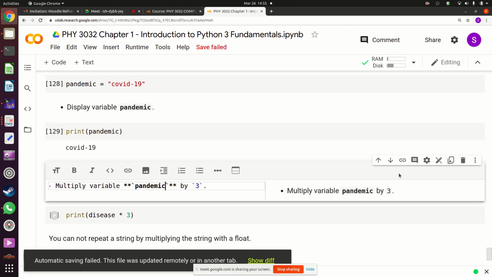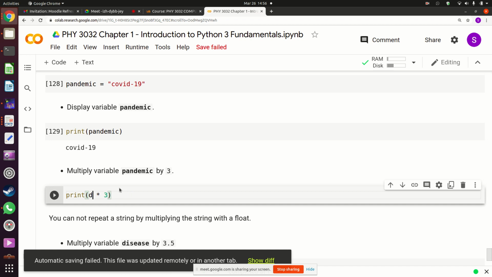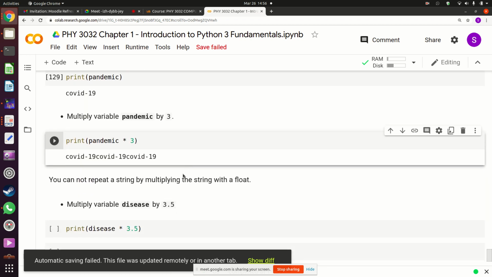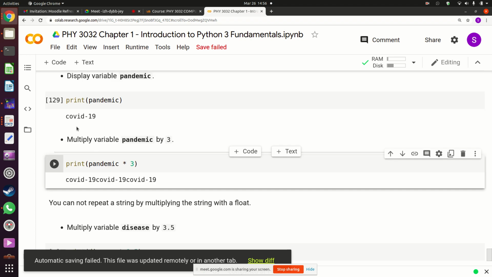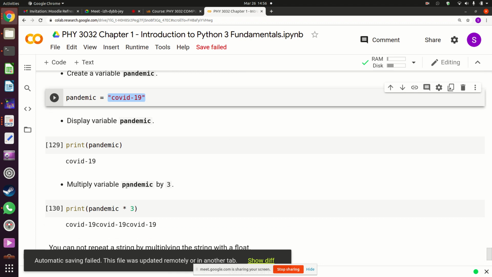Then I can multiply this pandemic variable by 3. So pandemic times 3, then I get COVID-19, COVID-19, COVID-19. I can do that for a string, because pandemic, remember, is a string. Okay, I can multiply a string so many times.